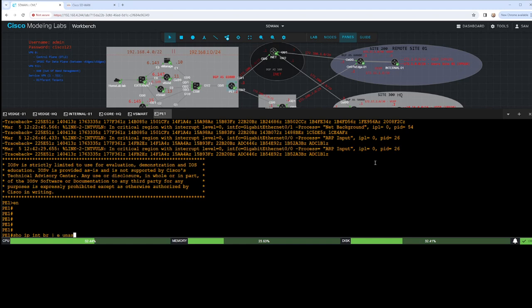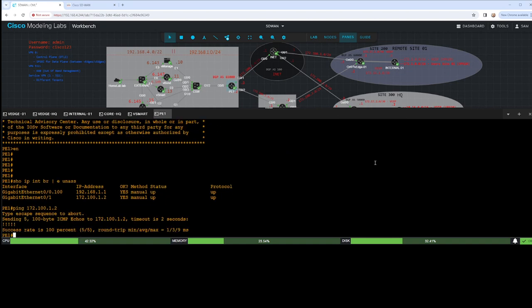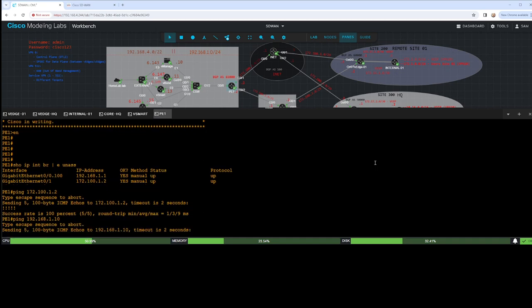Let's look at the interfaces and see if I have anything down, which I don't. Let's see if I can ping on the iNet transport. I can. Let me see if I can ping my vSmart, that'll be 110. No, I cannot. So we do have an issue.